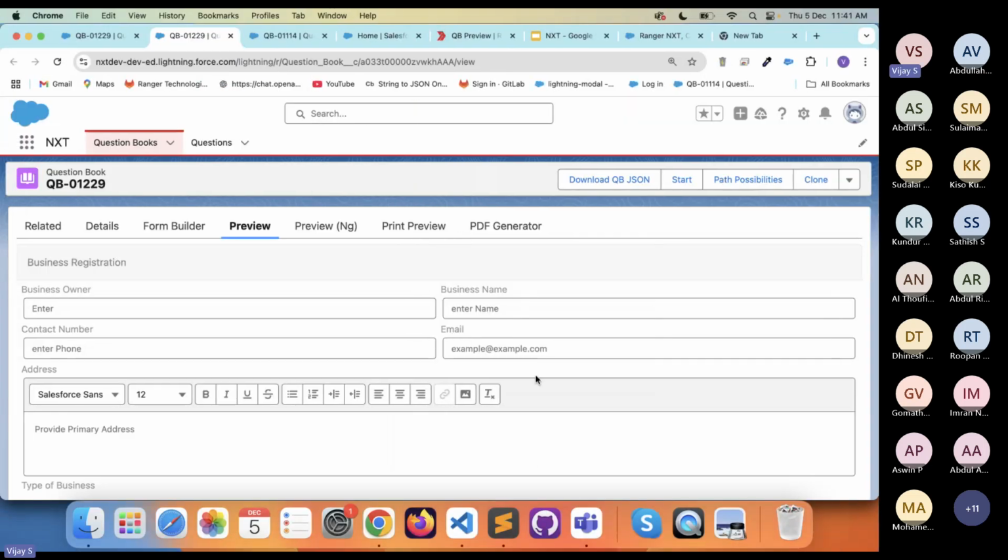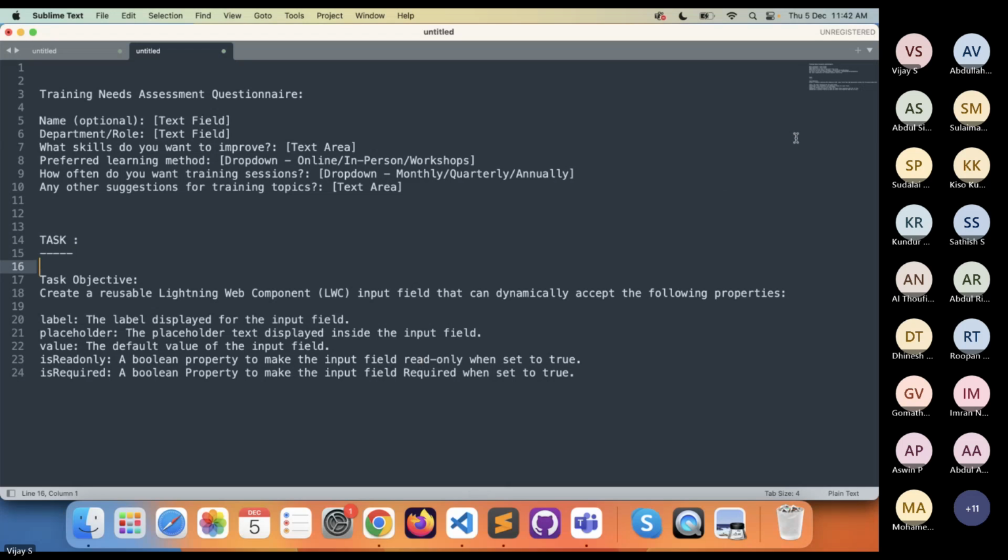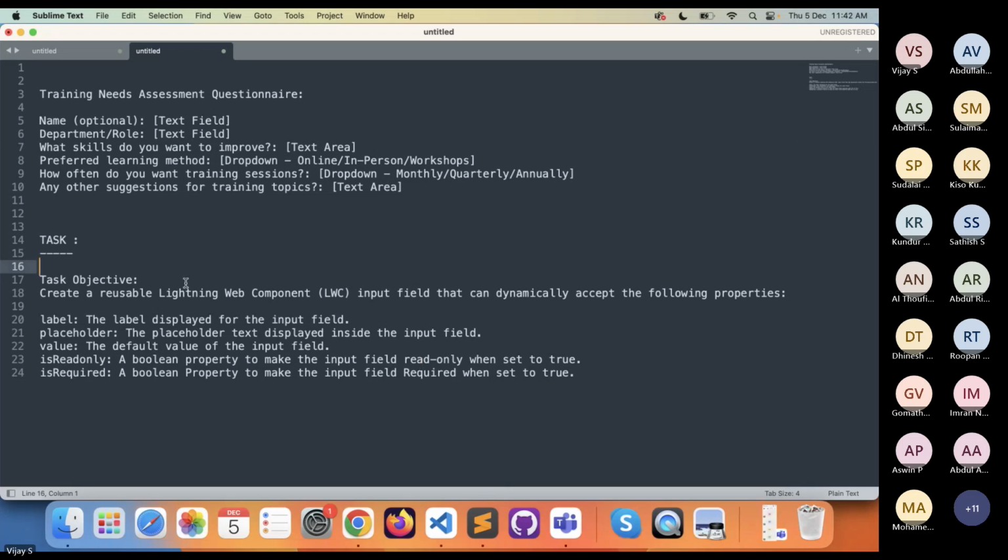I want one reusable LWC component. It should accept text. So let me share the task. This is the objective of the task. I want one input component that dynamically accepts the following properties like label, placeholder, value, whether it is read only or not, and whether the field is required or not. That is a simple component. I want everyone to do this component.